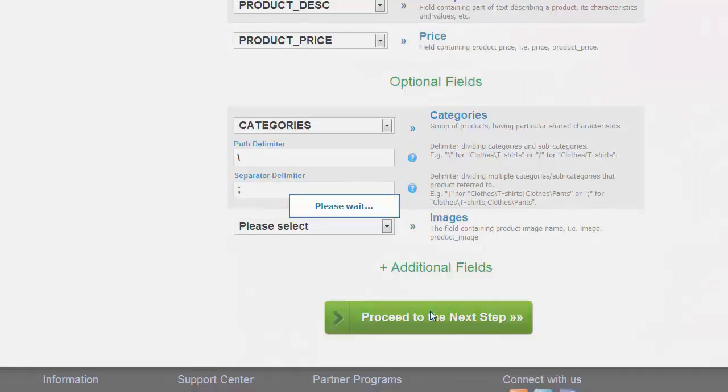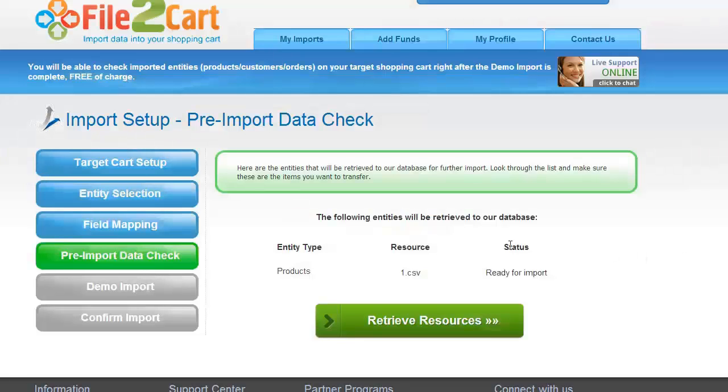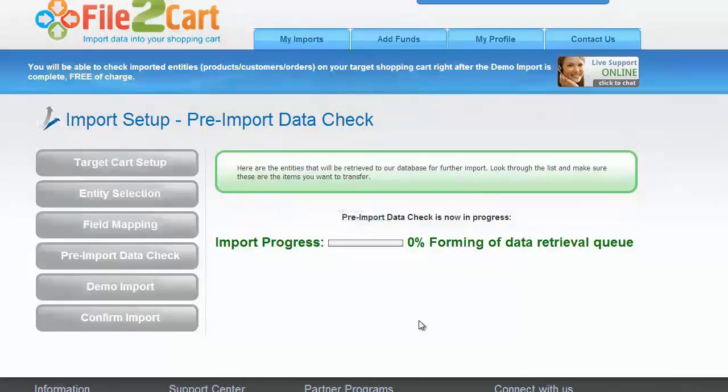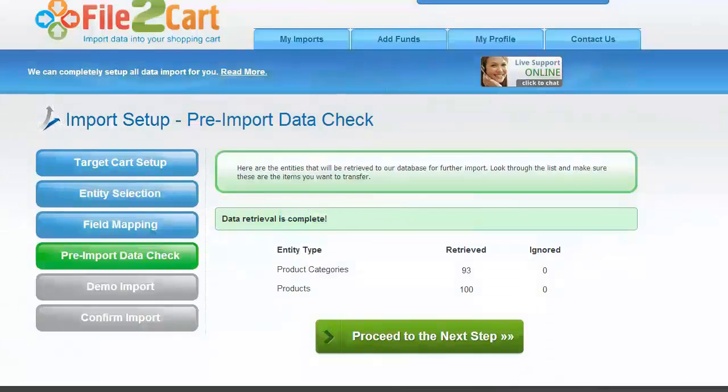Here you can see the entities that will be retrieved from the file to your database for further import. Look through the list and make sure these are the items you want to transfer. If everything is fine, proceed to the next step and wait while data checkout is in progress. When everything is done, we can proceed to the next step.